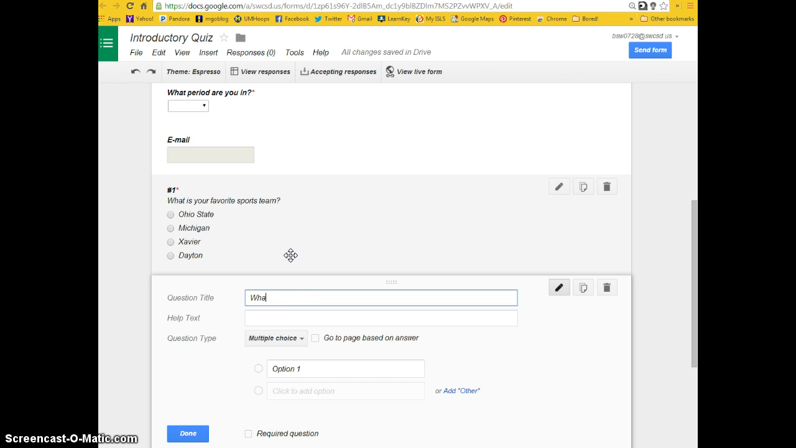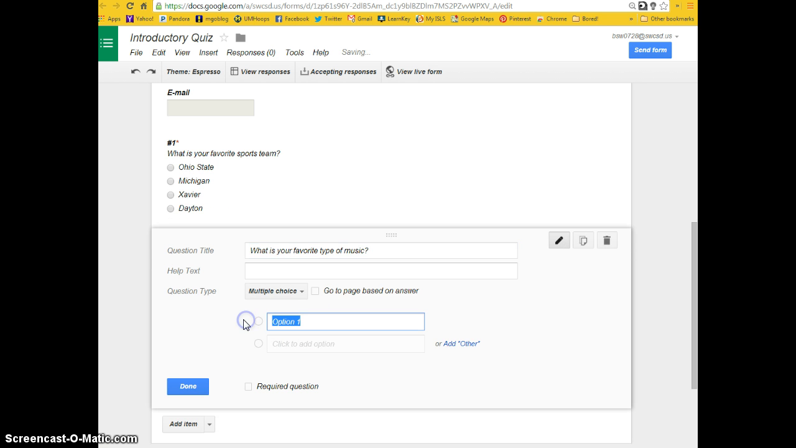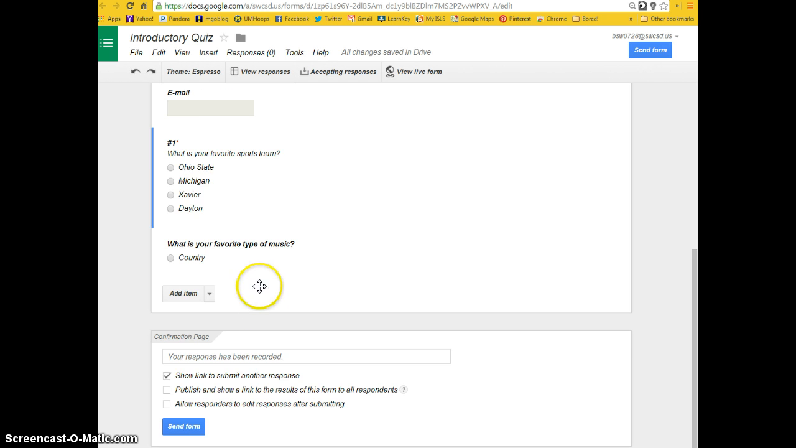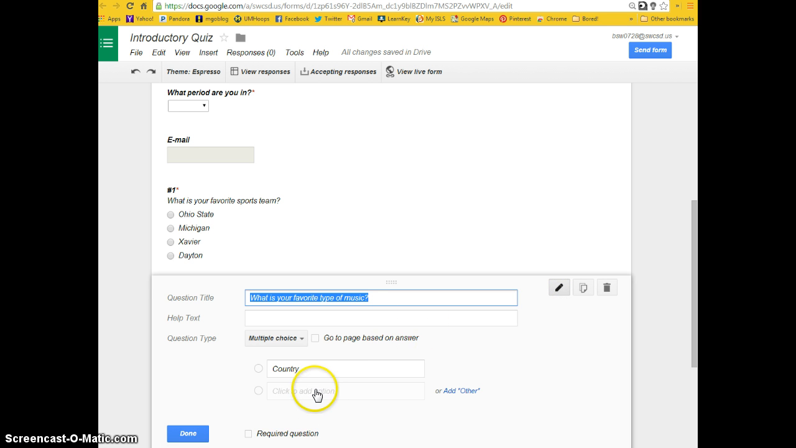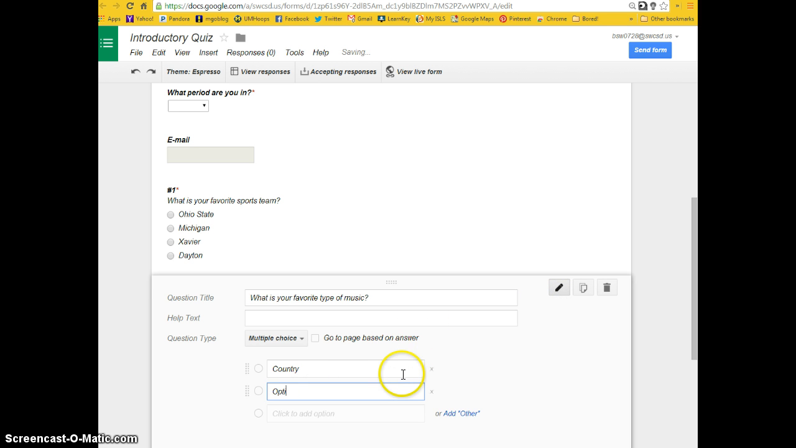Next, we're going to do what is your favorite type of music. So obviously there's really not any right or wrong answers on these. So I'm going to say, let's say country, rock. Okay, so I pressed enter, and so it went away, and I want more choices. So in order to go back in and edit a question, I'm just going to click on the pencil, and I can go back and I can continue to add my choices.